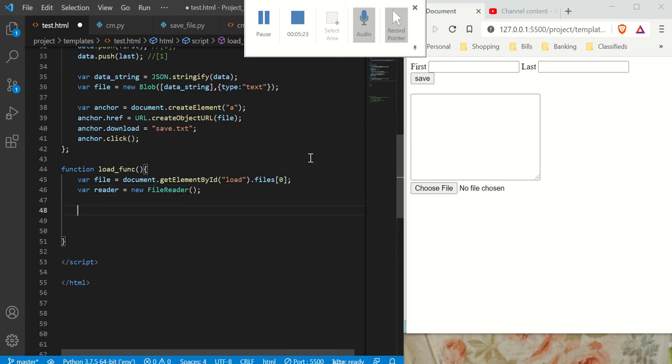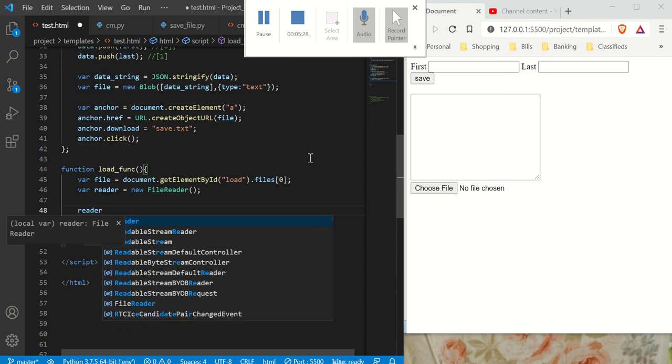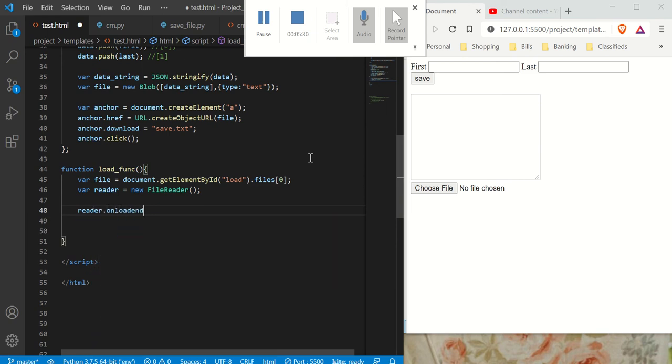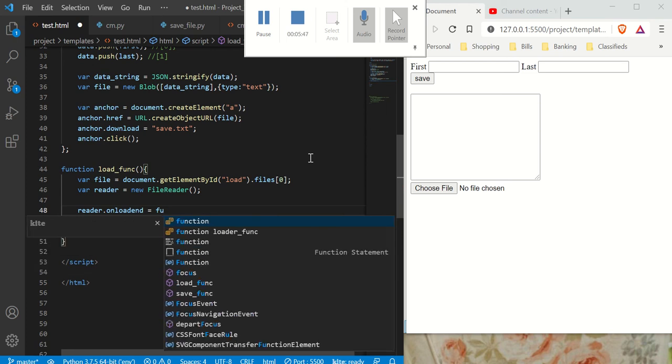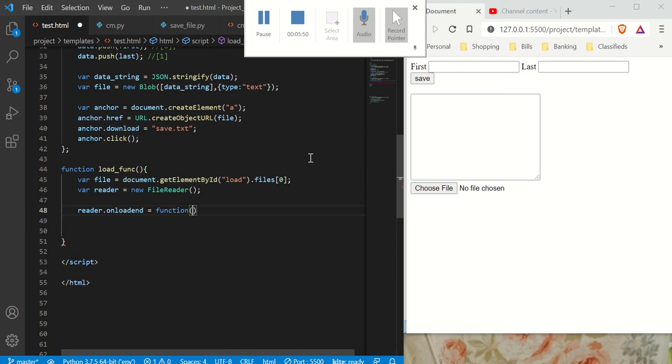And the next part here is we need to do reader on load end. I tried on load, for some reason it didn't work. So it's gonna be either on load or load end. For me, on load end was working. So I'm gonna make a function inside another function, and we're not gonna give it anything. Everything we do inside here is basic. This is where all the magic will occur.